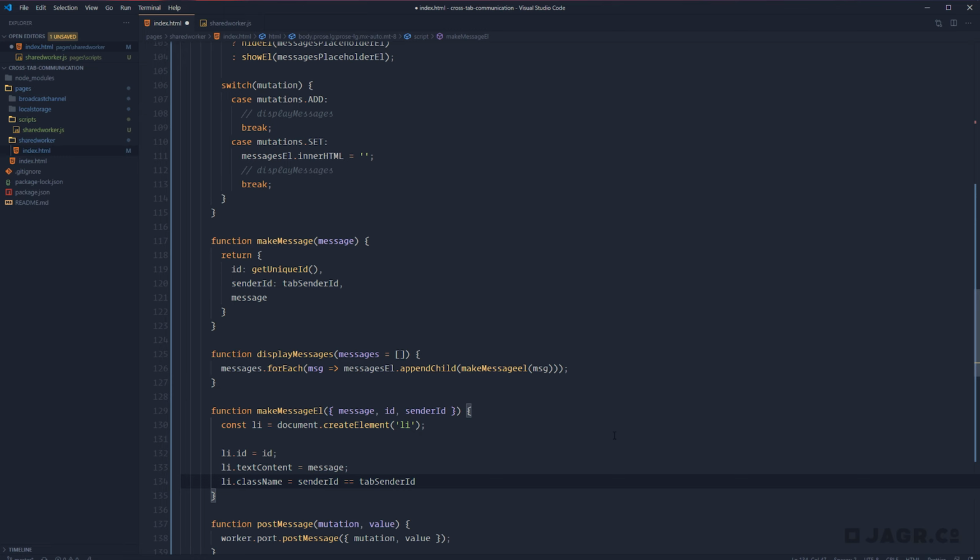So if the message was sent from the tab that we're currently on, we're going to have the message be blue and aligned over to the right. If the message was received or sent from another tab, we're going to have it gray and aligned to the left. So let's define that logic here.